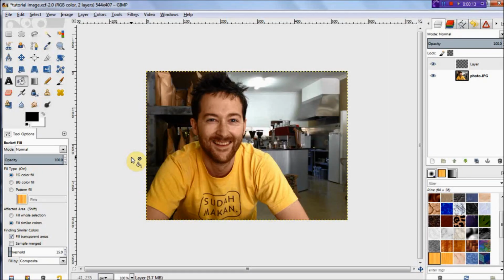Hi guys, today I'm going to share with you my top 10 GIMP shortcut keys. I hope you find it helpful.